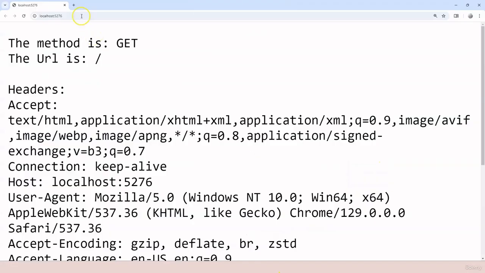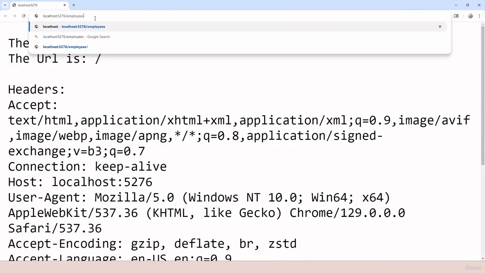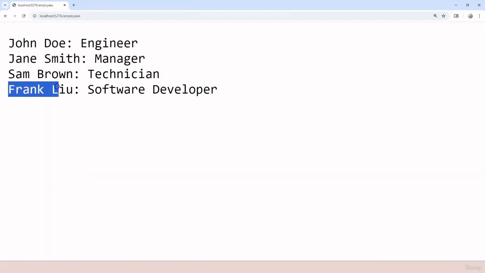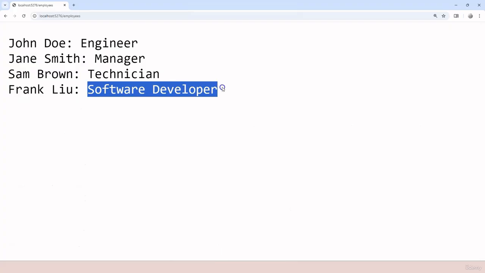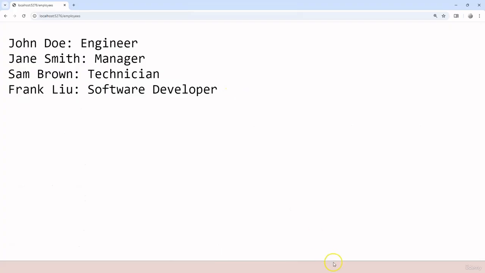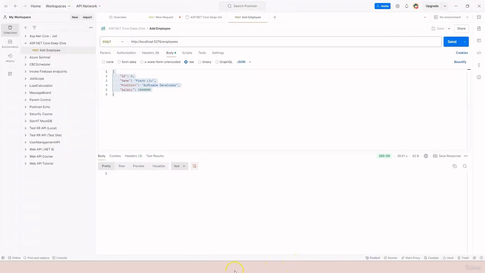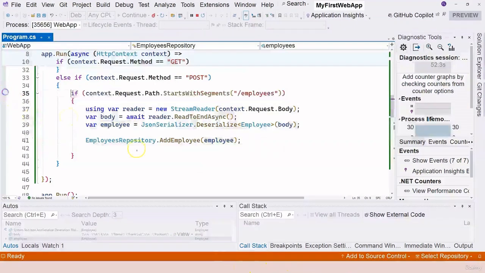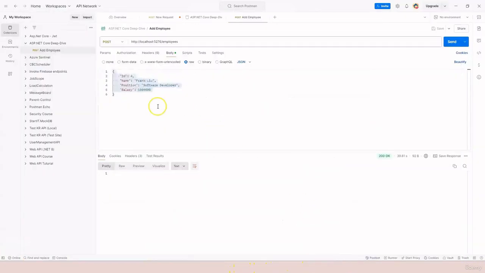Now we have this guy running. Let's go to employees and see whether we can see the new employee. And we do. We have Frank right here. This is the one that we just added, right? We can try to add another one. Actually, let's remove the breakpoint. We don't want to see it again. We know that it works.